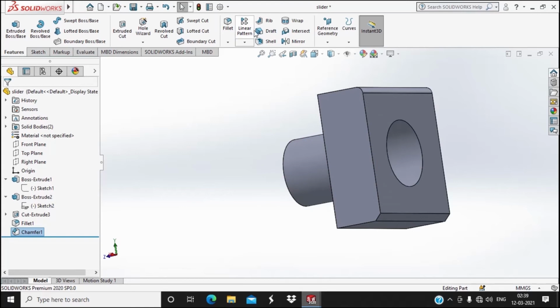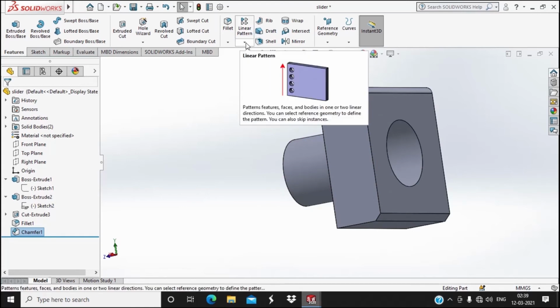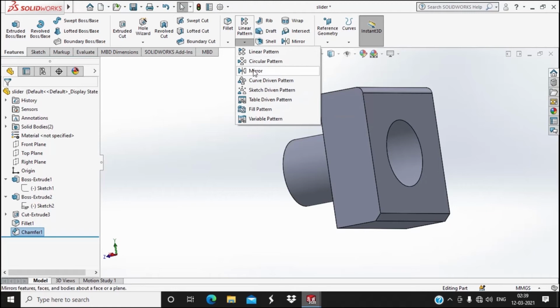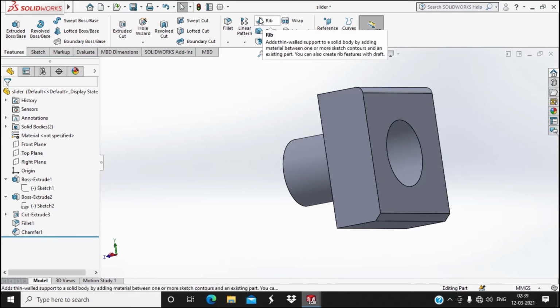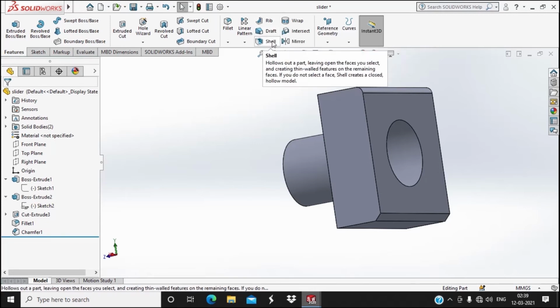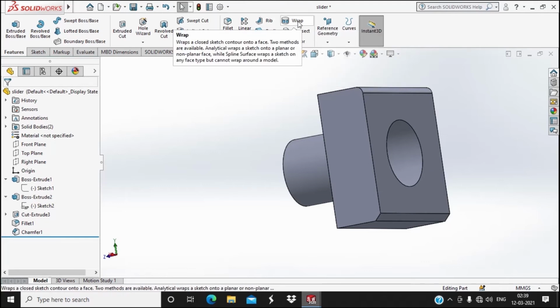Next, there are other tools like the linear pattern tool. It has linear pattern, circular pattern, mirror, etc. It will help us to create a pattern. Then there is a tool named rib. It is used for creating thin walled support. Then there is draft, then there is shell. Shell is used to create a shell or a hollow part. Then there is the wrap tool. Wrap tool wraps a sketch into a planar or non-planar face.